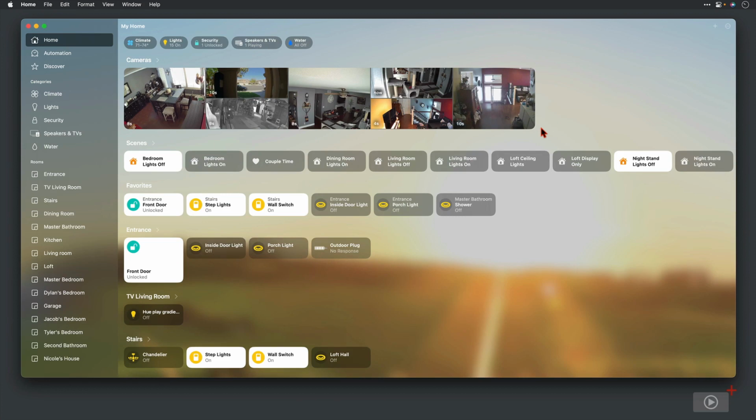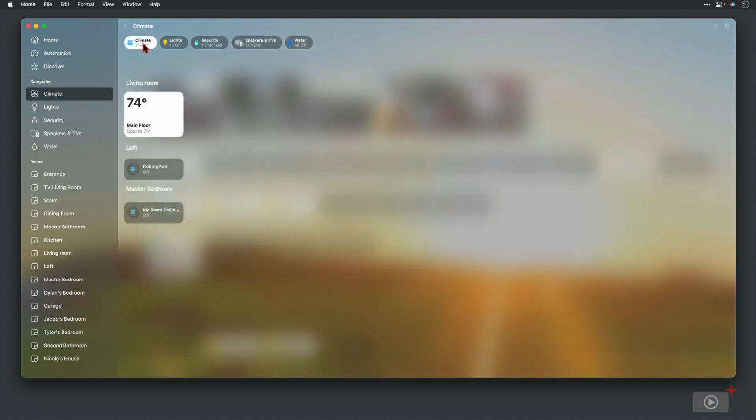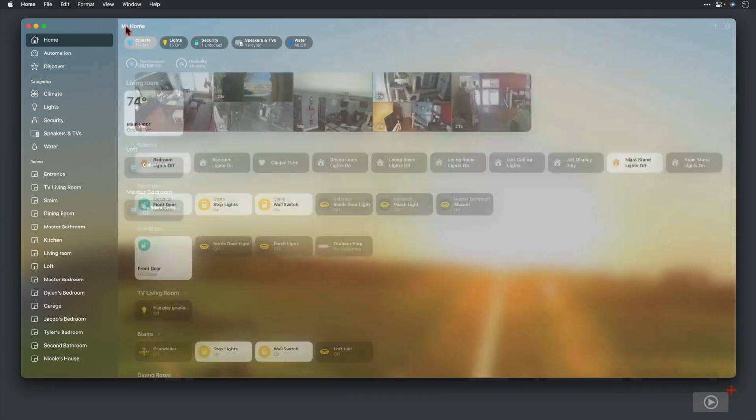Now, at any time, I can click into these various things. So if I go into climate, for instance, you'll see that it brings up temperature and humidity here, as well as my thermostat. So this is a controller for my thermostat. And then down here, we have a ceiling fan in the loft and one in the master bedroom that are being controlled with HomeKit. I can just come up here and get out of that.